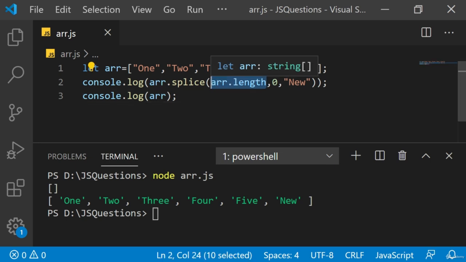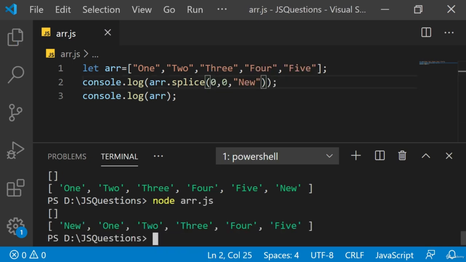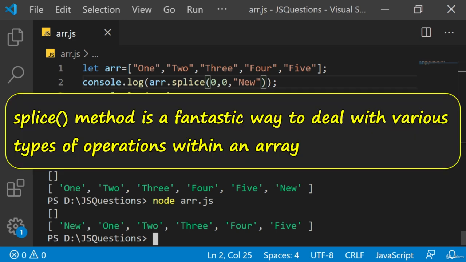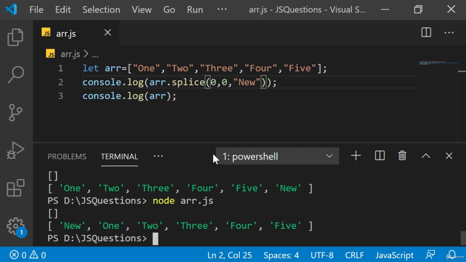Similarly, if you want that it should work as Unshift method, that is it should add at the beginning, then you can say 0 here. So from 0th index, it will start adding the list of items. Right now we have 1 item only. So that's added at the beginning. So Splice is a fantastic way to deal with various types of operations within an array. But yes, Splice does change the original array, right? So it does mutate the array, which is not a very good practice in some cases, right? You should not mutate the original object, but that's a different discussion. It's for some other day. At least right now, you can get that how useful the Splice method is.